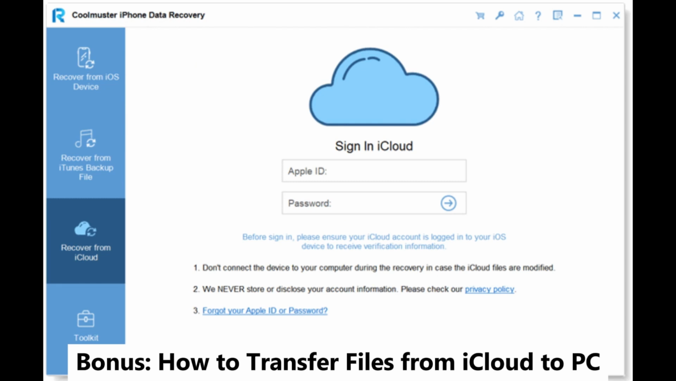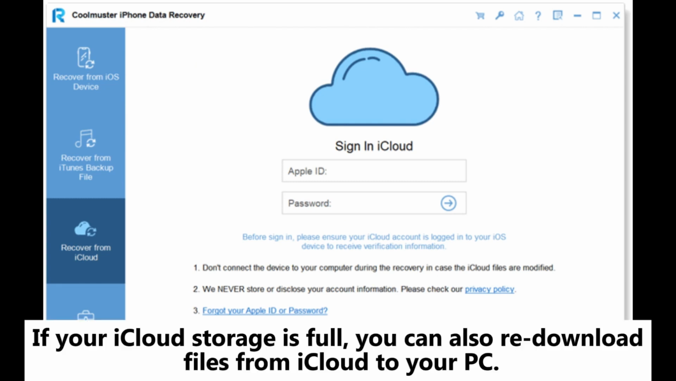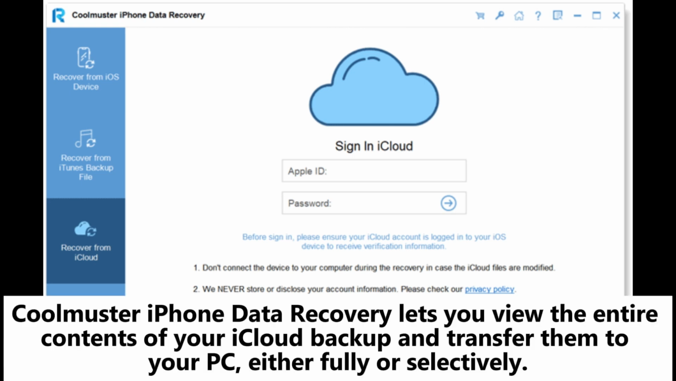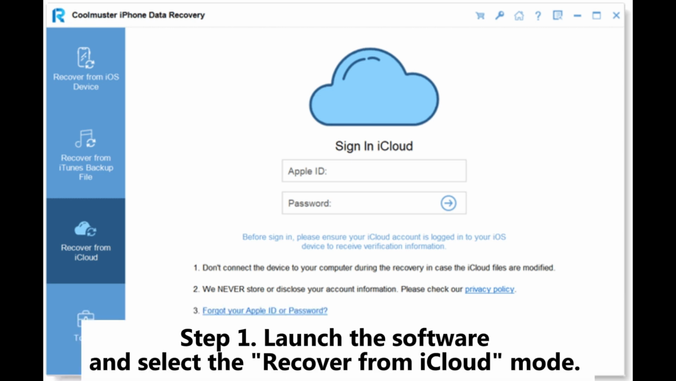Bonus: how to transfer files from iCloud to PC. If your iCloud storage is full, you can also re-download files from iCloud to your PC. Coolmuster iPhone Data Recovery lets you view the entire contents of your iCloud backup and transfer them to your PC, either fully or selectively. Step 1.